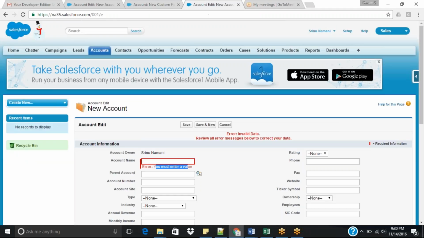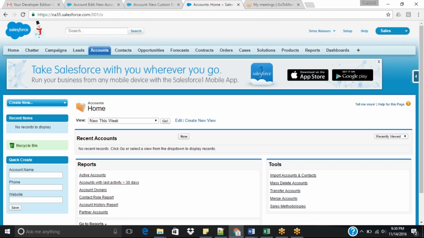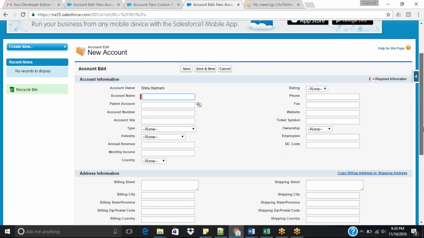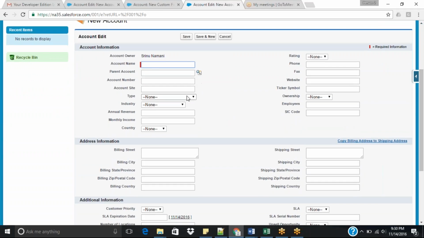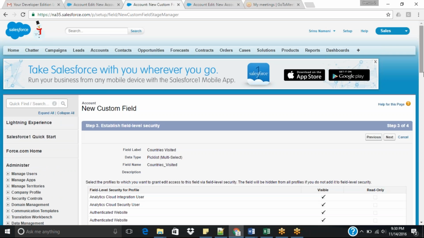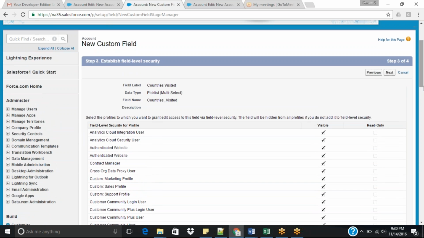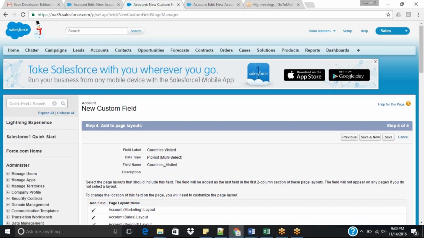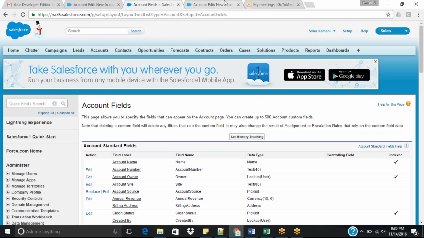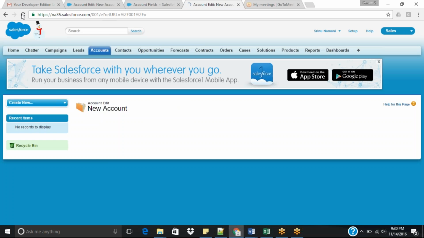Now the field is displayed with the red color symbol here. See, if you go to new, there is a red dark line here. In the same way, the new field is going to be displayed with the red dark line. So let me show you that. Click on next. Save. Right. If I refresh this page, I can see the new field.